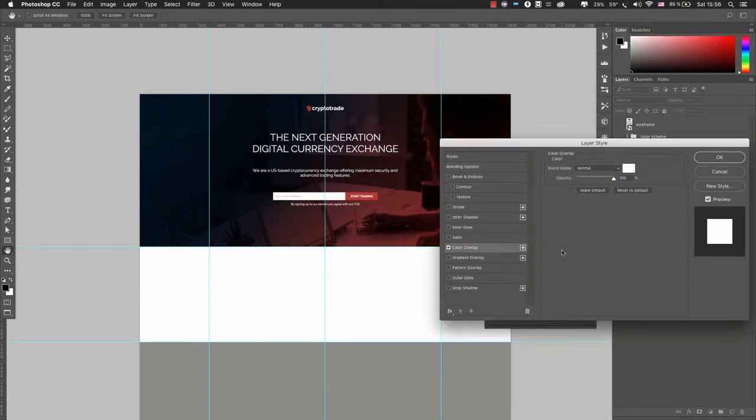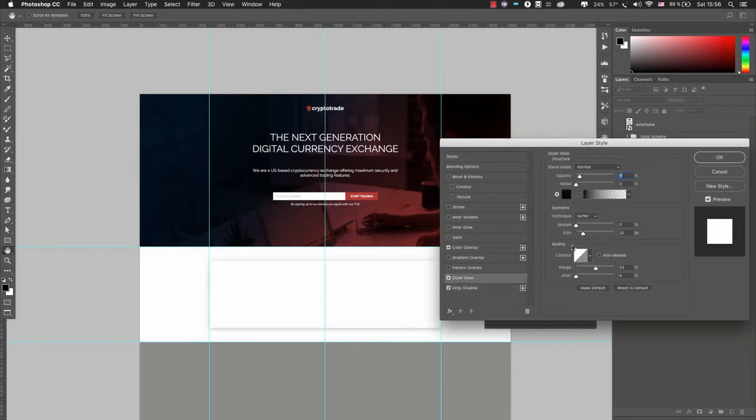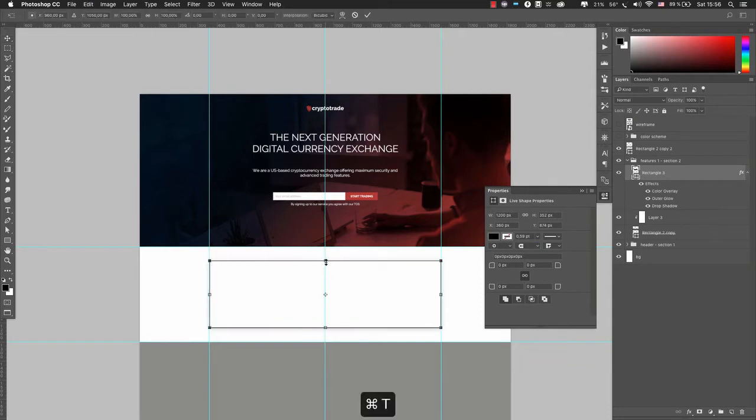It's gonna be white, and I'm gonna define it by adding a drop shadow, and then I'm gonna go for an outer glow. So for this shadow, I'll just go with multiply, and for the outer glow, just a normal shading, but with a really low opacity. I'm pretty happy with it.